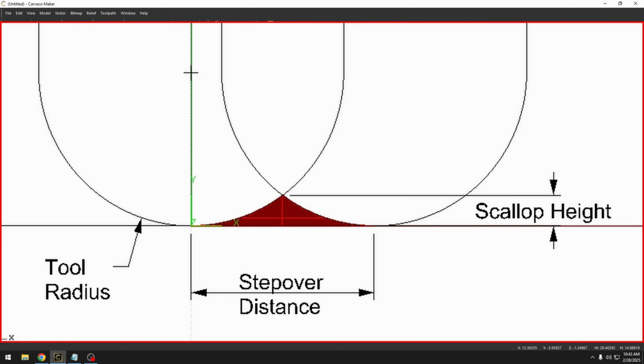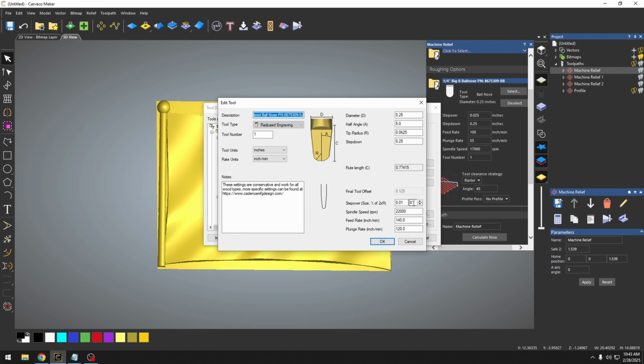As the bit steps over, it creates a very small scallop or ridge in between the area where the bit does not carve because of its rounded bottom. The smaller the diameter of the bit, the smaller this ridge is. When you get down to the 1/16 and 1/32, it's barely visible by the naked eye. So you can increase your step over with these really small bits.